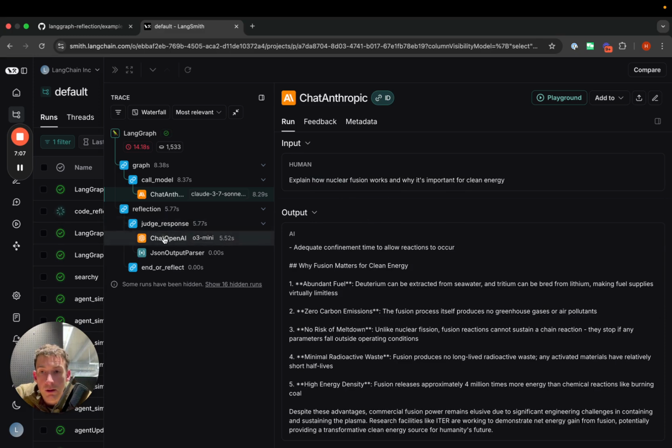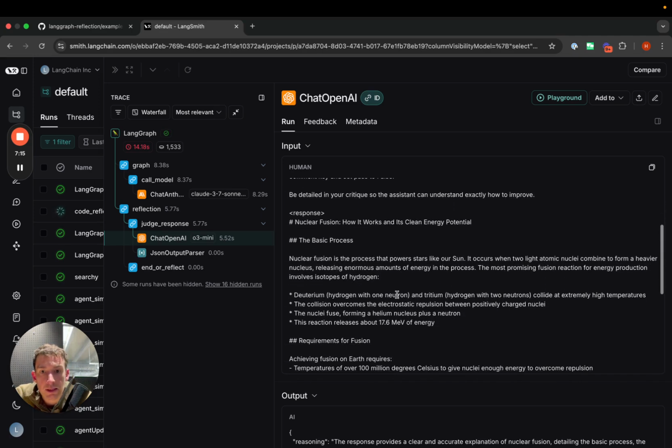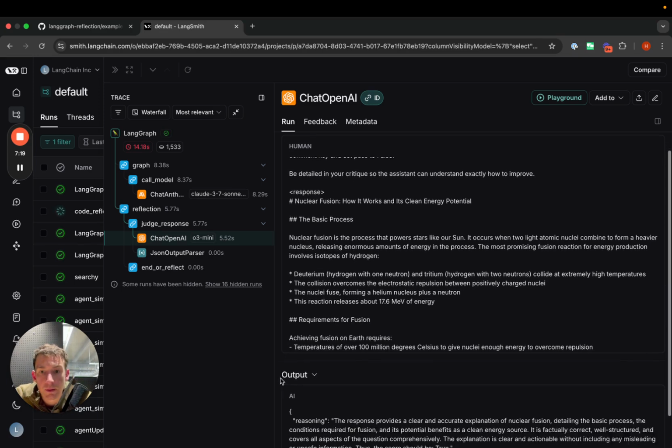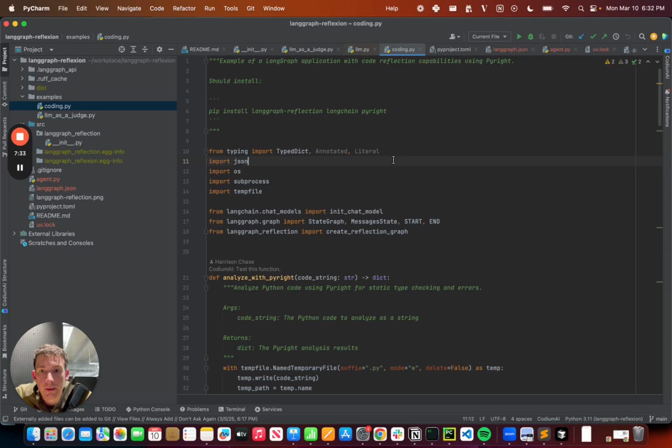Now here, we have another call to an LLM, and this is for judging. And so here we can see our system prompt that we wrote, and then we can see that we passed in the response from the first graph into here. We can see the output is saying that it should pass, and then there's this reasoning bit as well. And so because the score is true, it's not going any further.